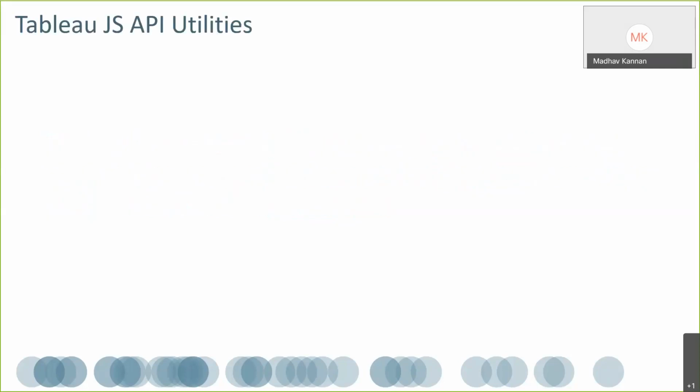Now, the different kind of utilities that the JavaScript API offers. So first and foremost, of course, it is to be able to display those Tableau visualizations into your web application. That's a very important piece.